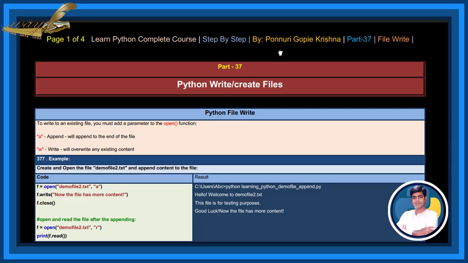In this chapter, let us learn about Python write or create files. Python file write. To write to an existing file, you must add a parameter to the open function. "a" append will append to the end of the file. "w" write will overwrite any existing content.